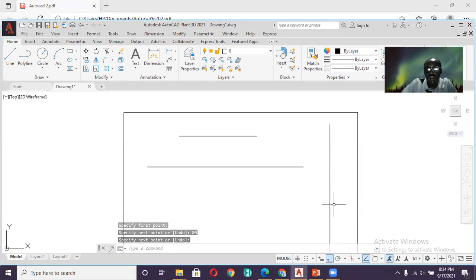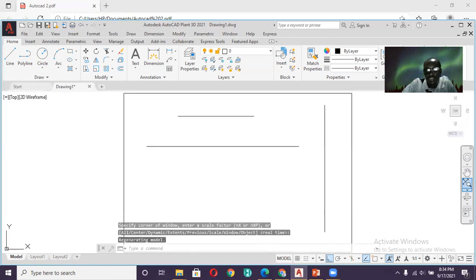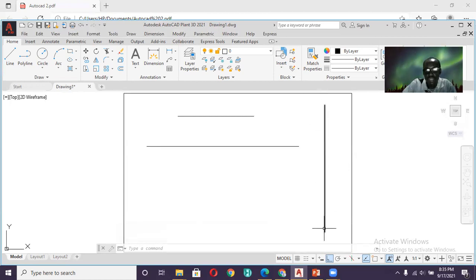So how do we bring it up? How do we view this line? You can come here to zoom extent, this is the navigation bar. So click on that zoom extent. It has now brought everything that we have to the screen. So our line is now showing, everything about our line is showing.